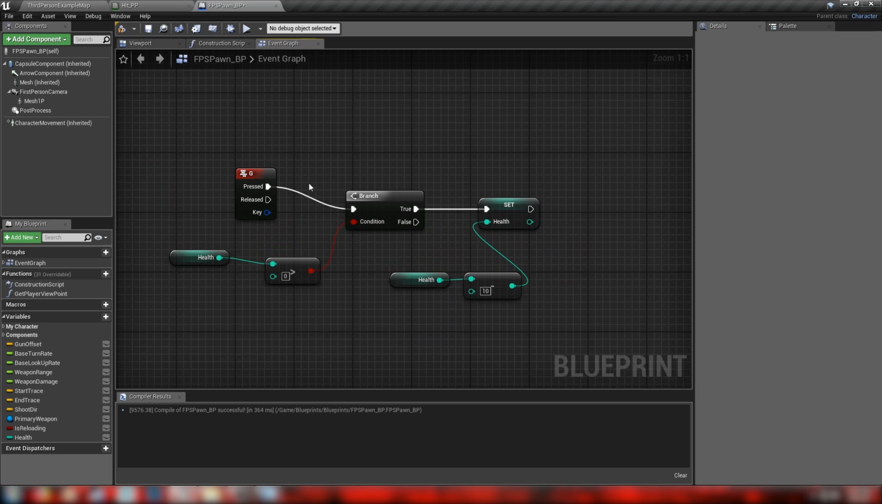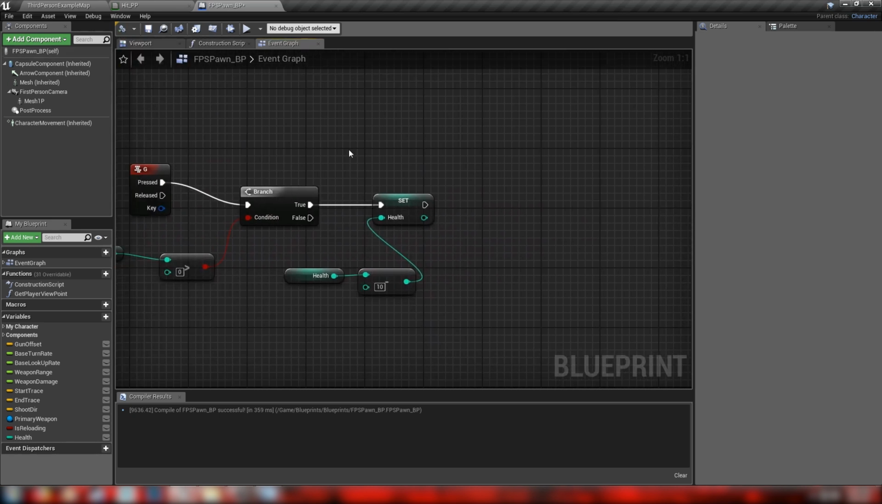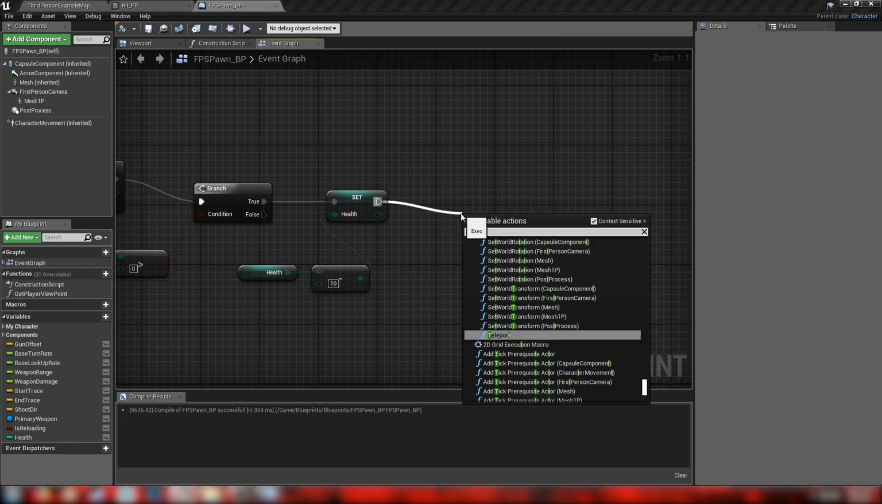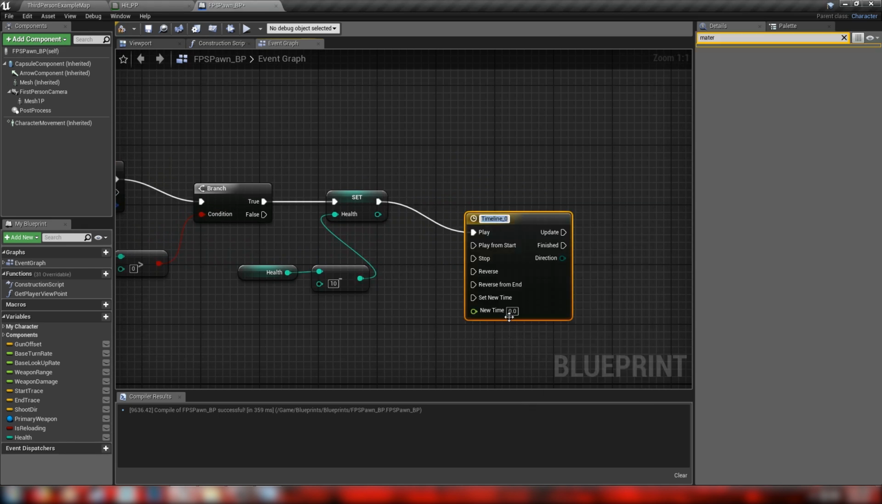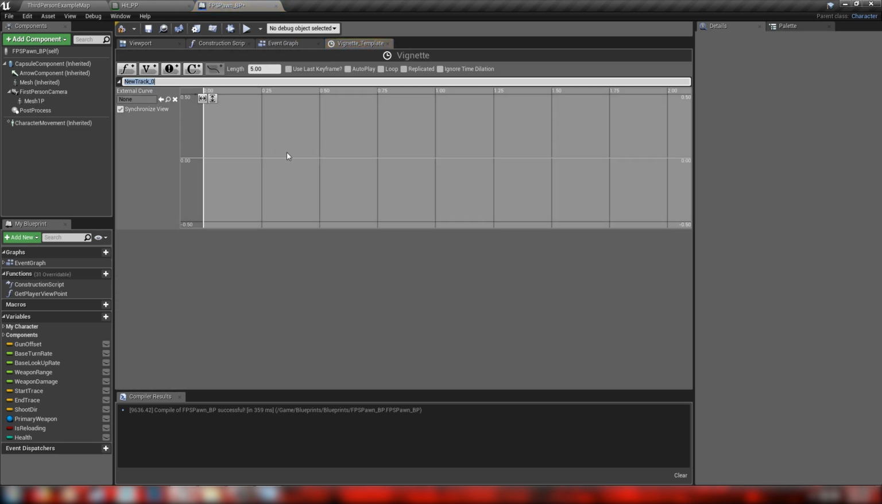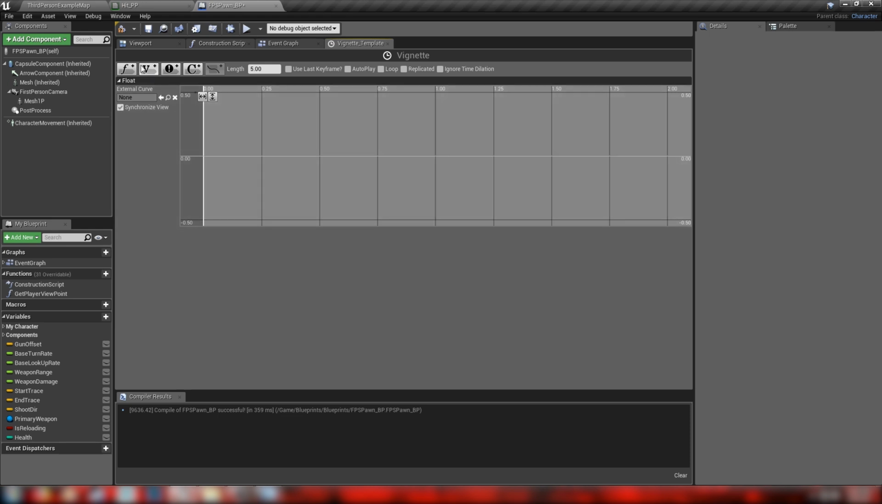All right, so this will get us our raw numbers, our actual health values. But then we want to play our vignette. So let's come out of the set here into a timeline. Add timeline, we'll call it the vignette. Double click it, make ourselves a float track, which is just a scalar value that will change over time. That's the point of using this timeline. We can just call it float, doesn't really matter.